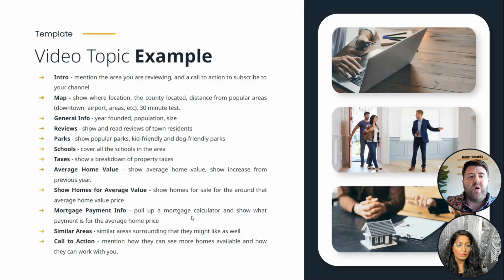And so the first thing that you're going to do is go right into it and talk about, hey, I wanted to give you a quick overview. If you're looking at different areas in the Houston area, where is Sugarland? Maybe you've never heard of it. Maybe you're not from Texas. So let me show you exactly where Sugarland is.